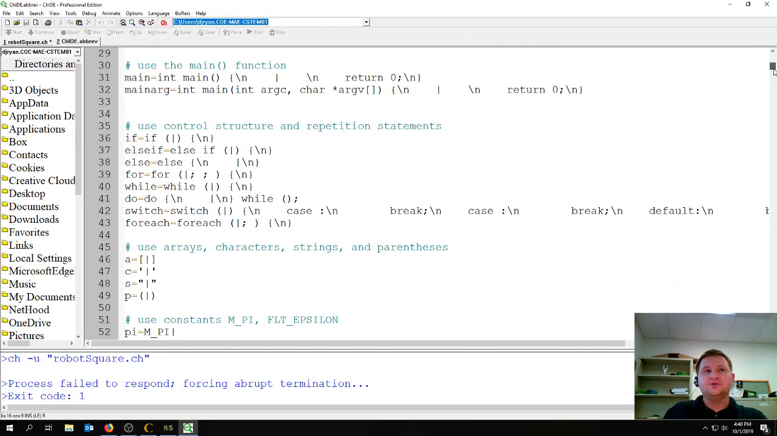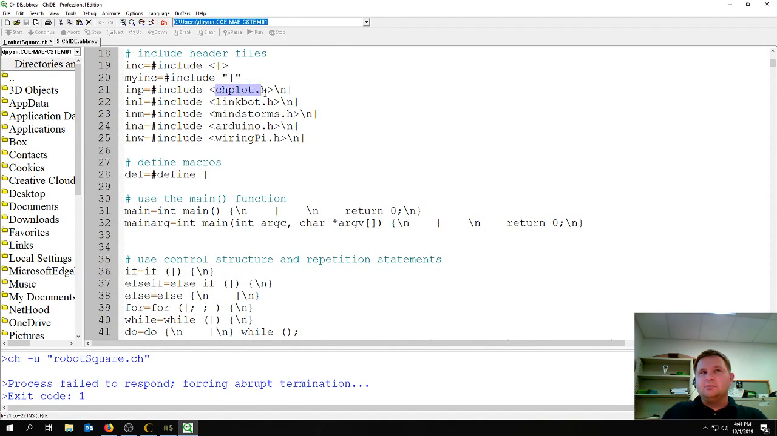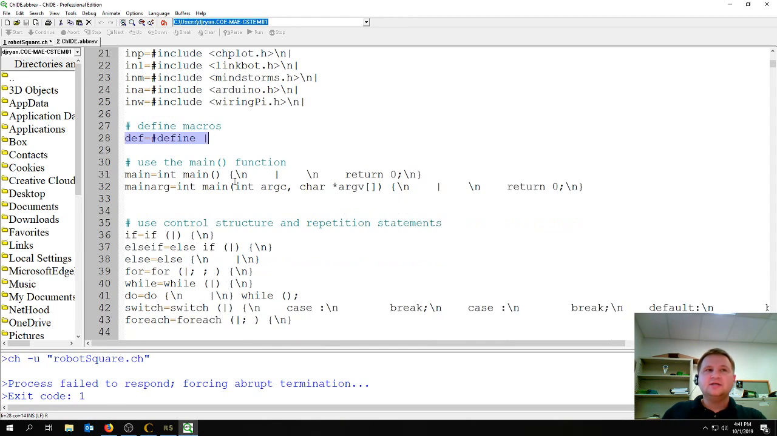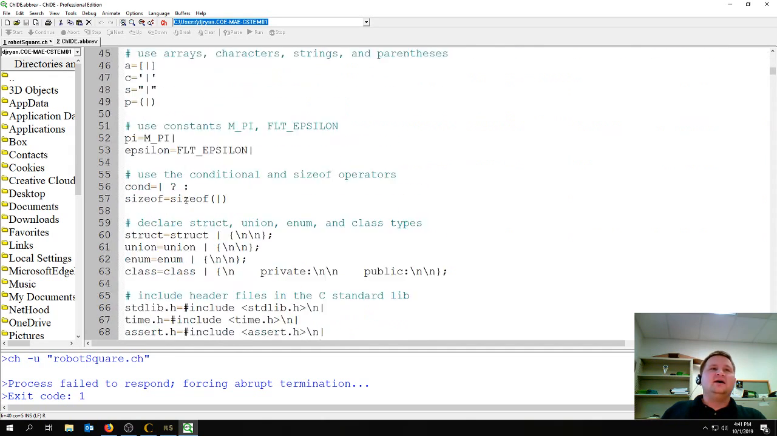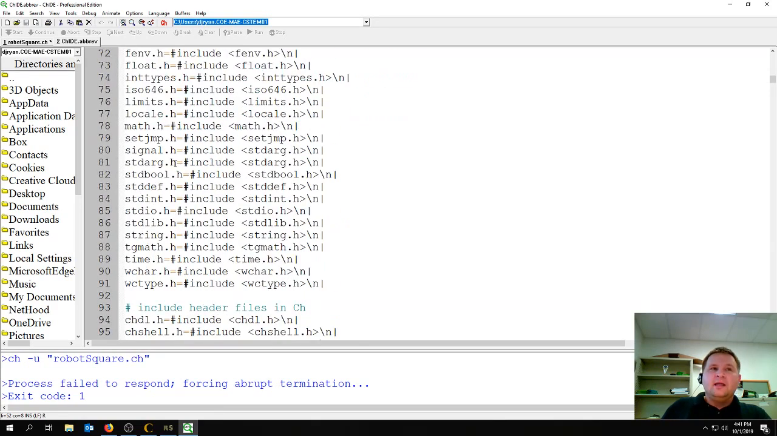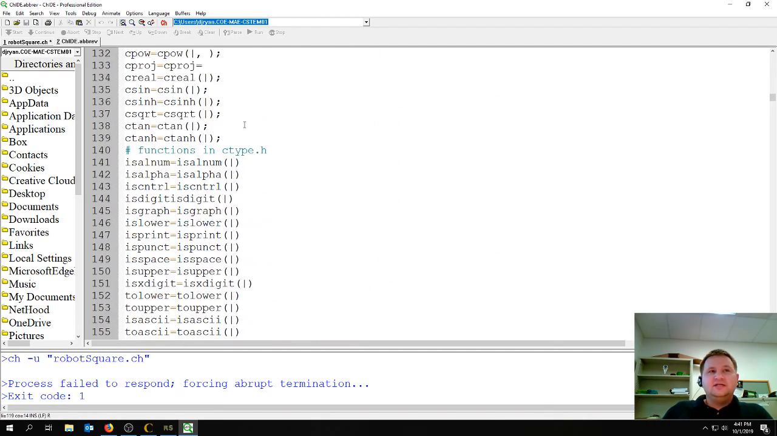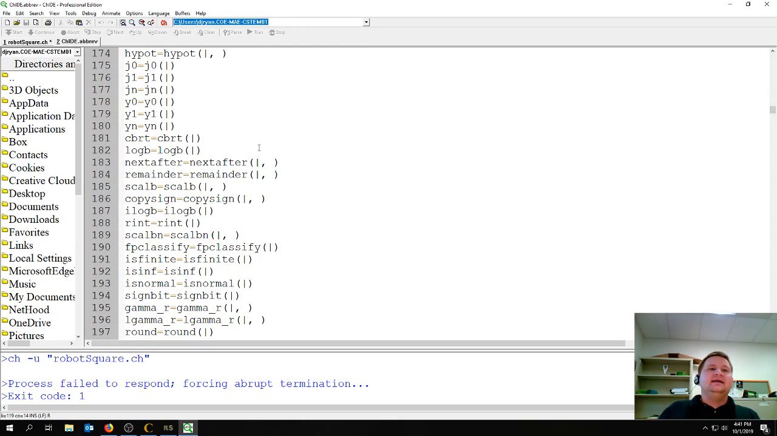So if we were to look just briefly through this ChIDE abbreviations file, you can see that there are several hundred pre-built abbreviations for all kinds of different applications, including different libraries like our plotting library, our LinkBot library, our Arduino library, for creating macro definitions, for running through if statements or else if or for loops or while loops, for starting to use arrays, for different macros like pi. So for example, if I wanted to use the pi variable, I could just type pi, hold Control, hit B, and it will automatically do the m_pi. And so you could go through and look at all of these different definitions here and see exactly how universal this shortcut is.